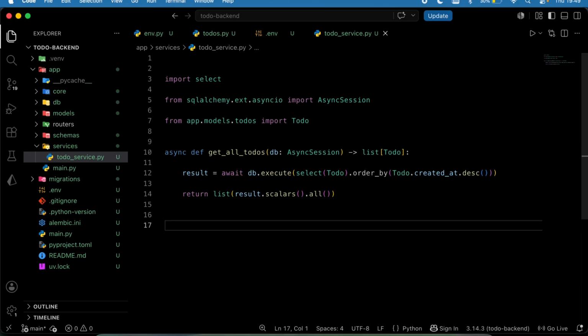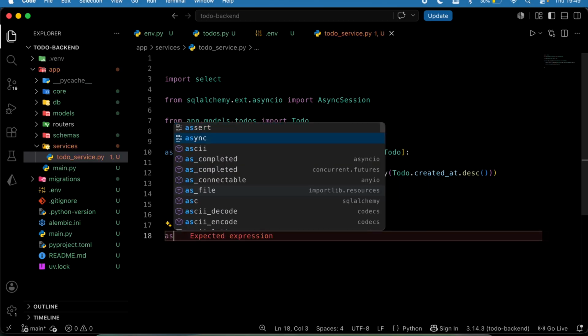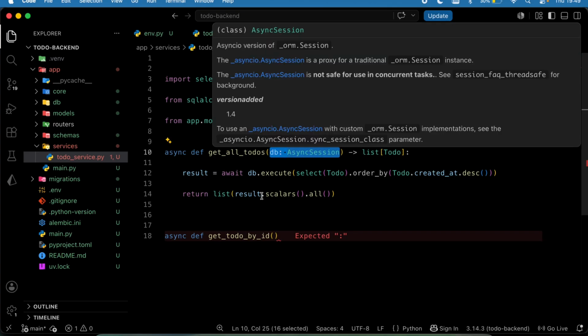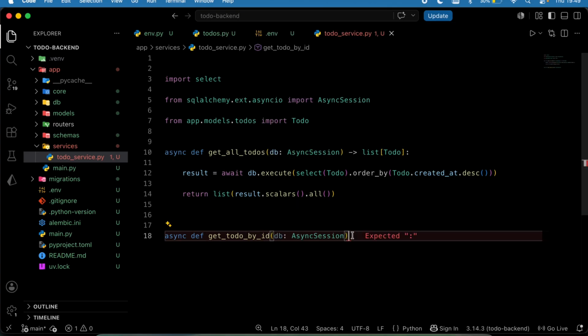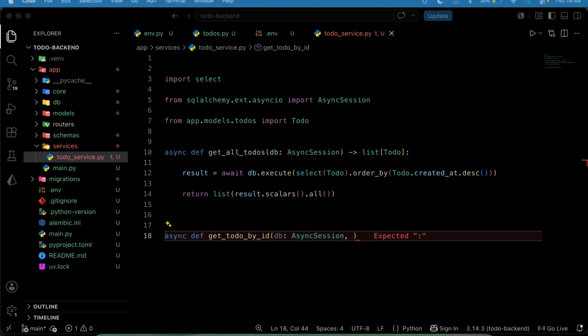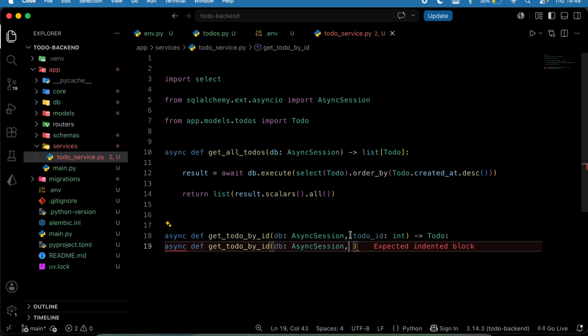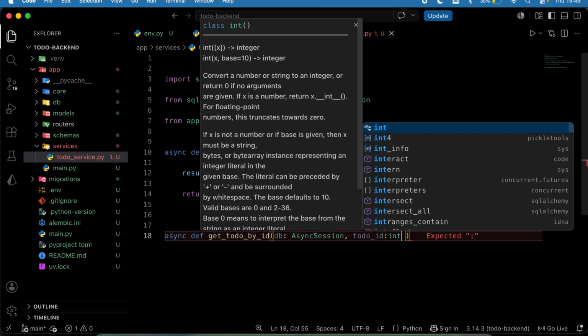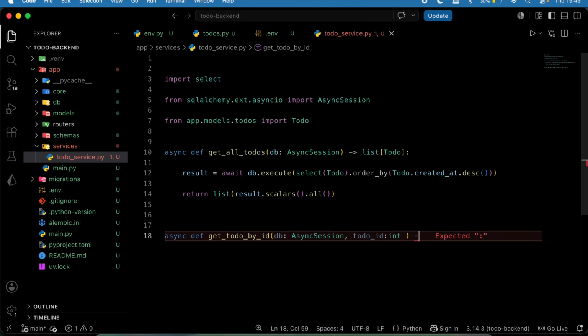So that's it. So let's also have an async def, which is a function to get a to-do by ID. And then that's going to take in this right here. Let me just copy this database here. And since we want to get a to-do by ID, we need to also pass the to-do ID, which is going to be an integer. todo_id, which is an integer like that. And then this is going to return a to-do, just one object.